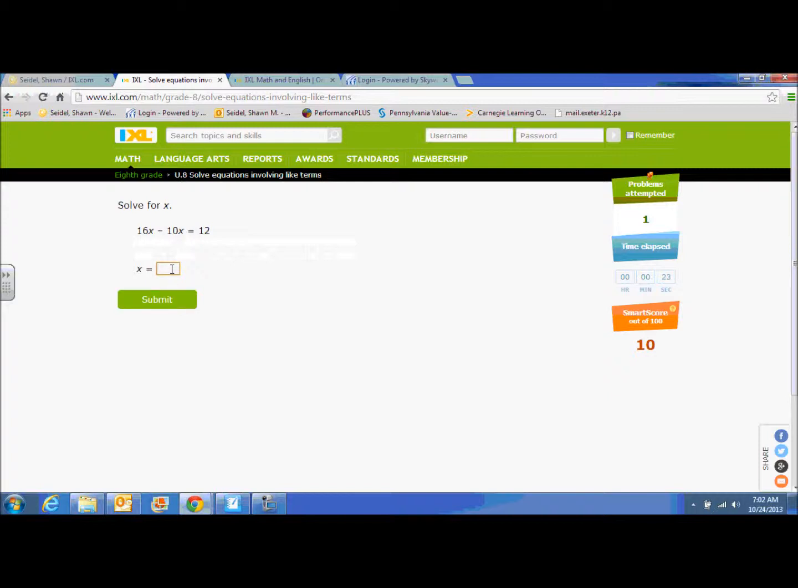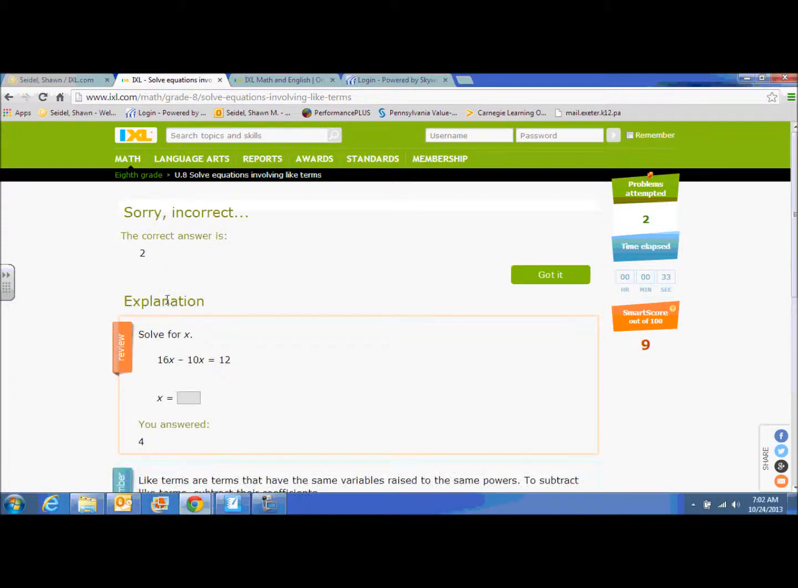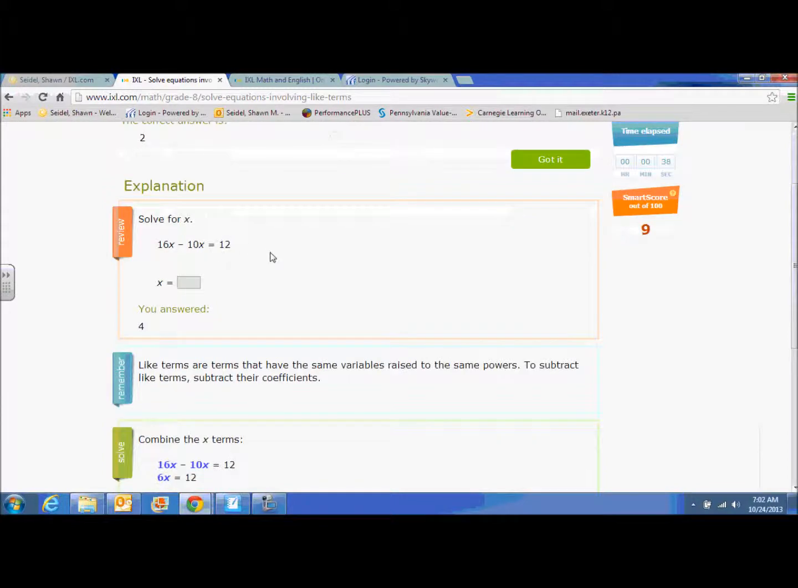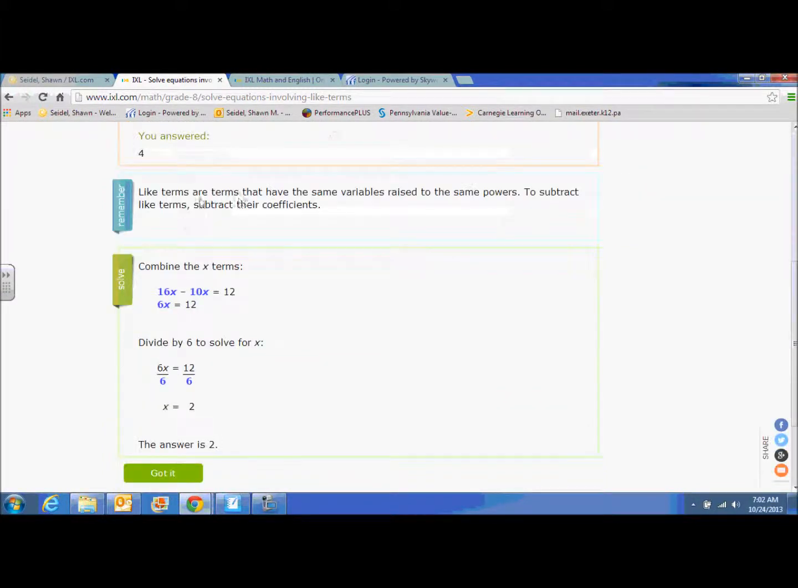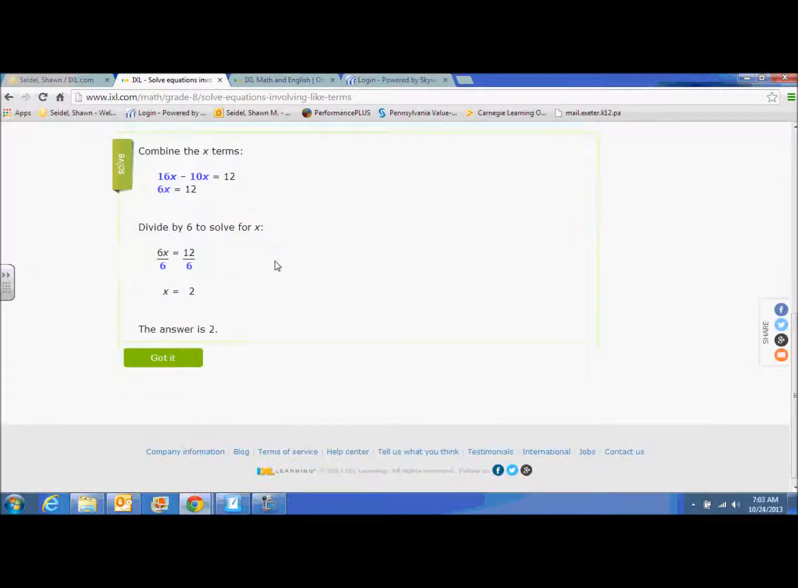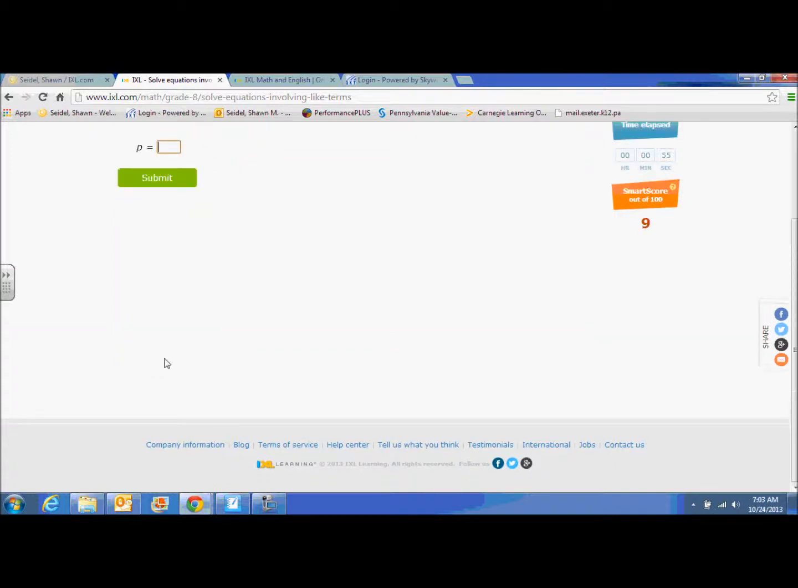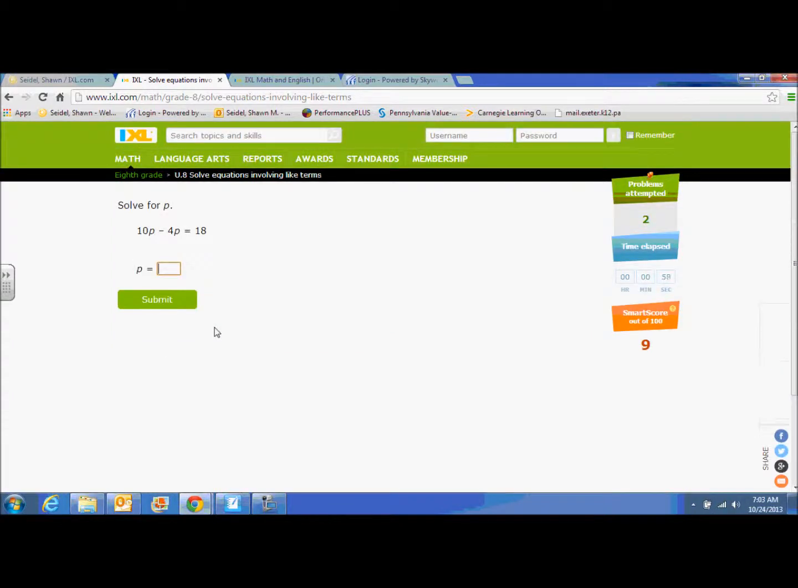For this one, I'm going to purposefully put in an incorrect answer. Looks like the correct answer would be 2, but I'm going to type in 4 just to show you what happens. When it's wrong, it'll tell you what the correct answer should have been, and it'll provide an explanation. So notice here it reminds you about the definition of like terms. It shows you with a nice little color coordination what the like terms are and what they should have created. It shows you what you should have done on both sides of the equation. You can click on Got It, and that simply takes you back, and it generates another problem for you.